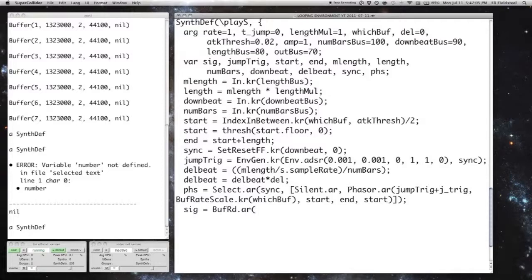And then use this index to read through the buffer. And then we're going to use the delay line with no interpolation to delay the signal. We're going to make a maximum delay time of 2. And then multiply by the amplitude just for good measure. And send it out.